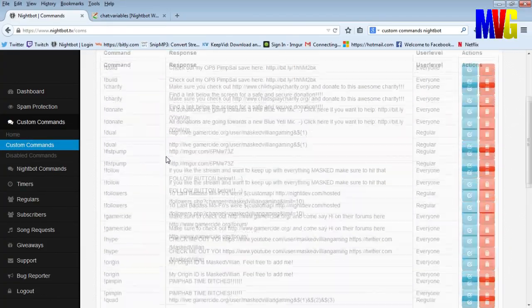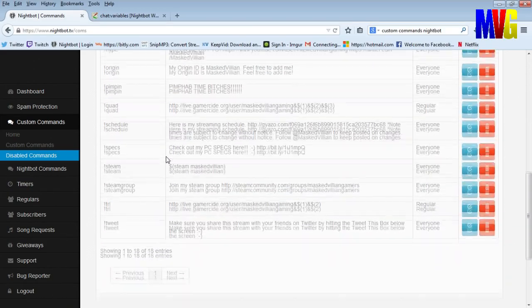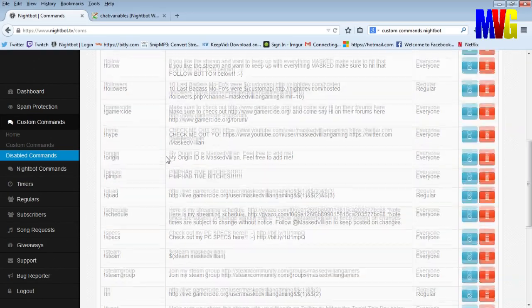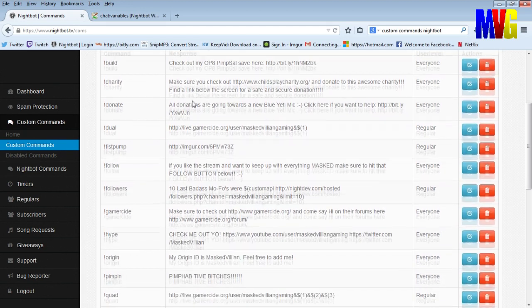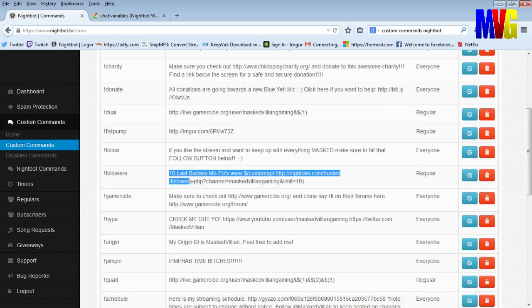Now I'm going to be showing you how to make these commands, where the information I got comes from, and then I'm going to be showing you how to make one and also set up some timers and some other cool stuff like I said at the start. But in particular, I'm going to be showing you one to set up which will show you the last 5 followers that followed you. As you can see, I have one already set up for 10 people with a wicked saying that Nightbot will show in your chat.